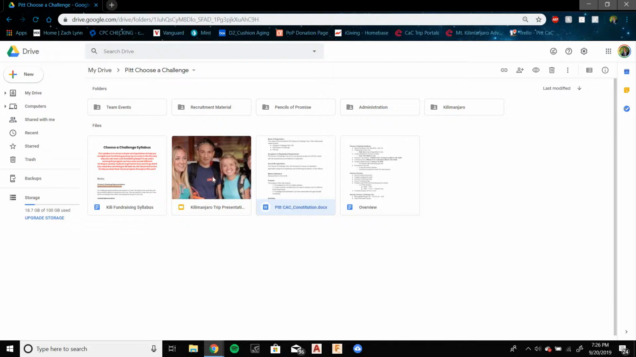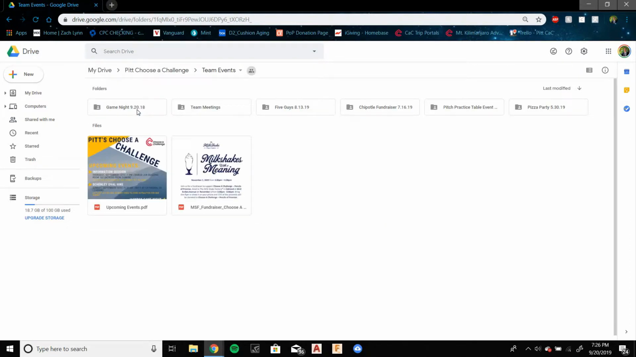And then an overview, which is pretty much the same as the syllabus, and that's just extra. If you're looking to incorporate our team events that we've done in the past, and you'd like to show that this is an organization that's legitimate and has already done previous things, these are the events that we've accomplished so far.